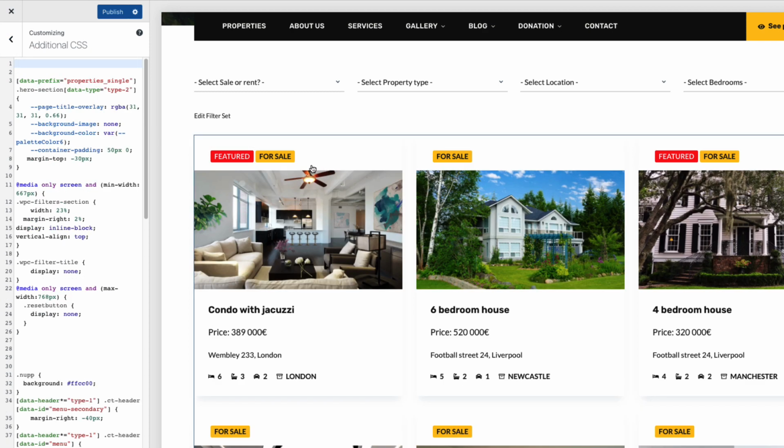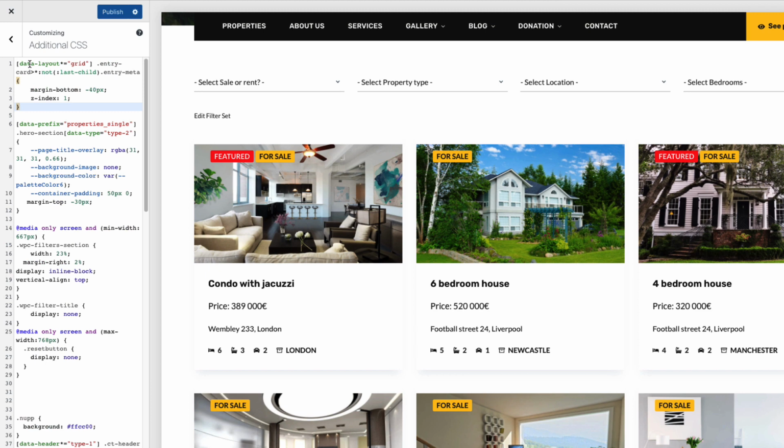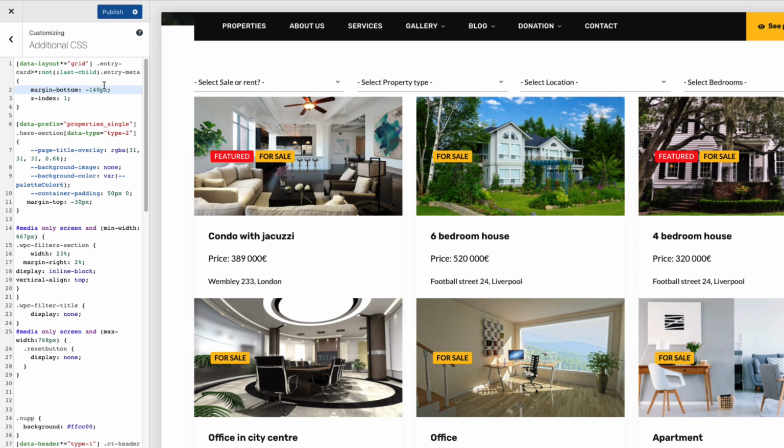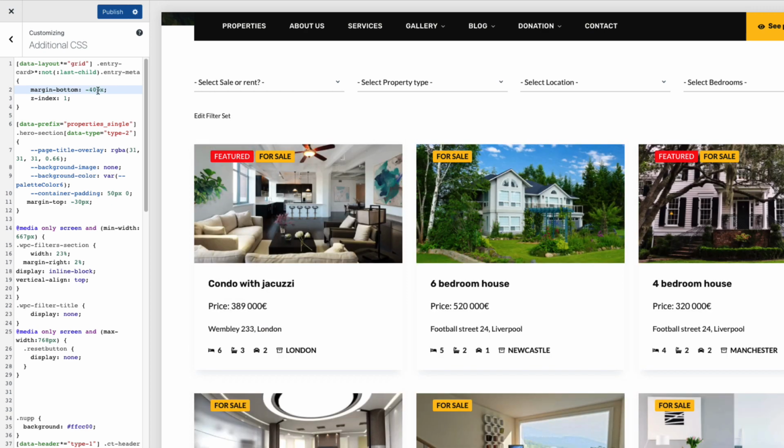If I don't do that, then as you see, it is shown above the image, but since I want them on the image, I'm gonna paste this code. Margin bottom, you can change it as you like. For me, minus 40 pixels is good enough.